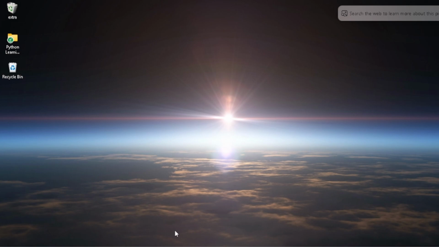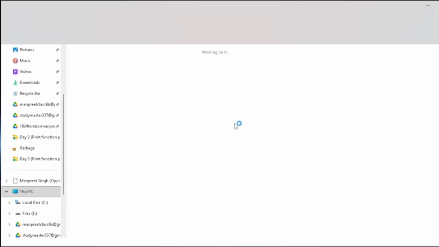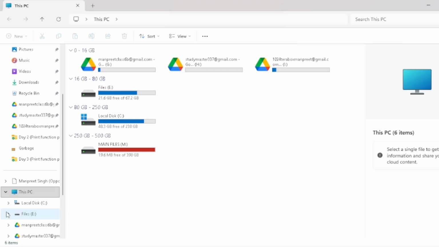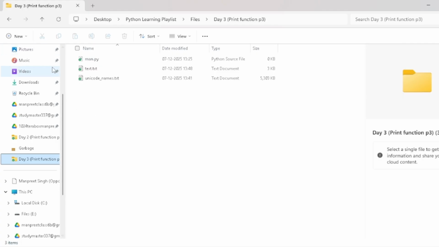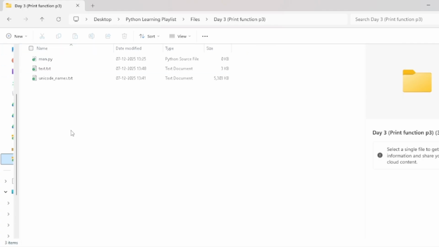So in the last video I told you some advanced features of the print statement, but in this video I'm going to tell you some more advanced features of the print statement. Yes, it's the third day of the print statement. Yes, I know, but just wait and watch what I'm going to do. So here's the main.py.